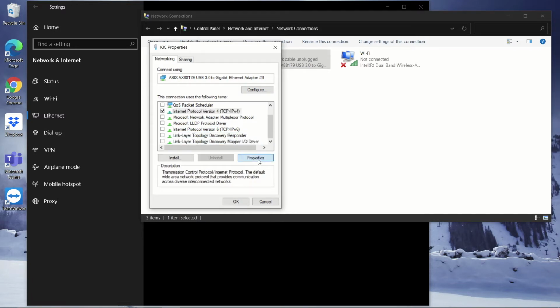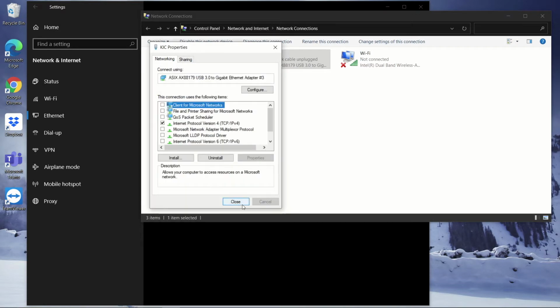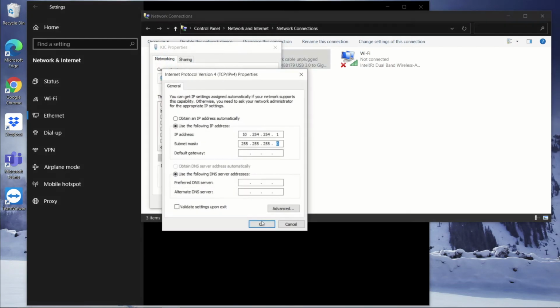Here it will ask for the IP address. The address needed for the eTPU is 10.254.254.1. The subnet mask will also be needed to be changed to 255.255.255.0. Once those are set, click the OK button and you are all set.